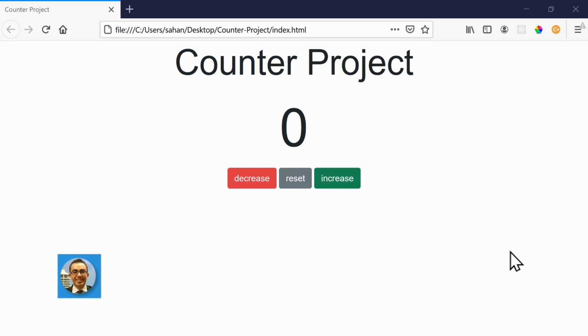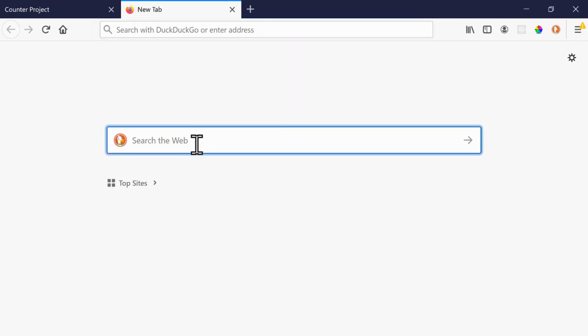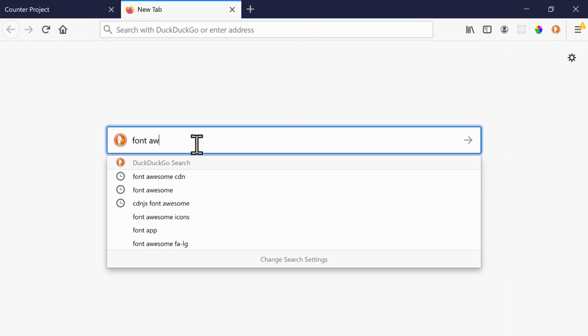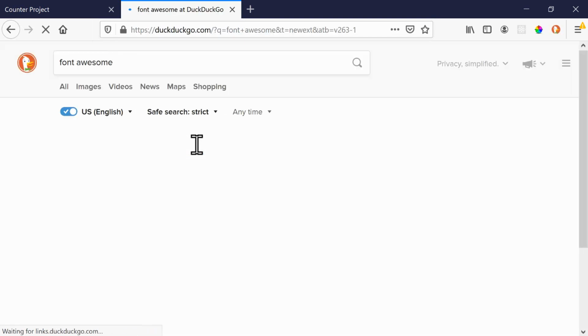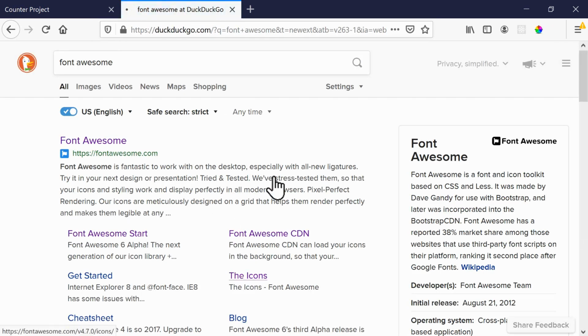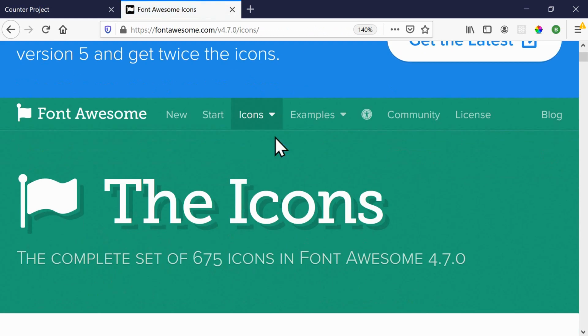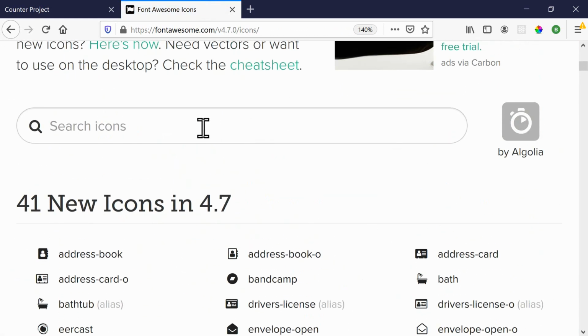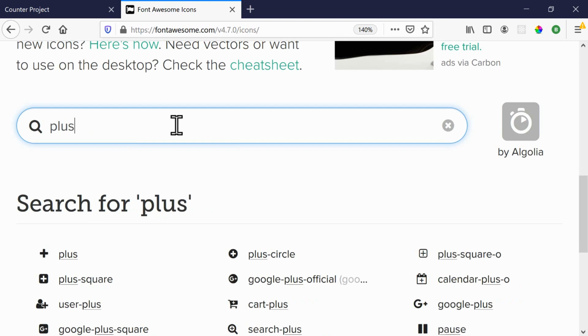Alright, in the last section, we have added the styles to the buttons using Bootstrap. In this section, we are going to learn how to use Font Awesome and import the symbols like plus and minus symbols to our project. First, let's search Font Awesome. And we click here on the icons. If you scroll down a little bit, now here we can search for any icons we want. For example, if you search plus, as you can see, there are plenty of plus signs here.